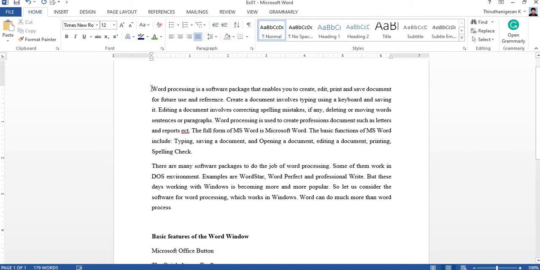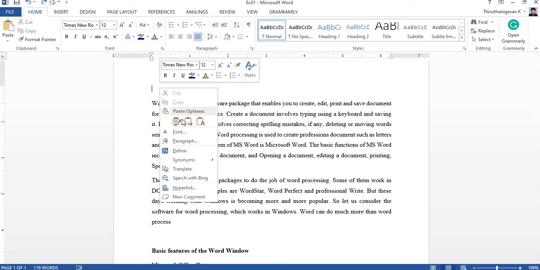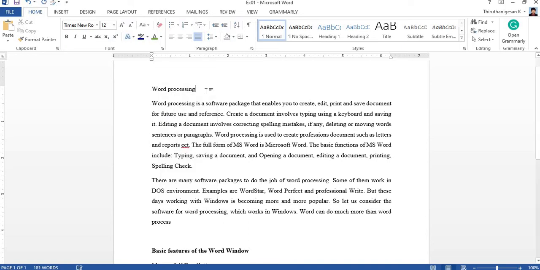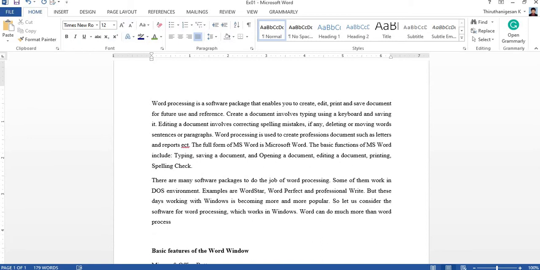Then third question, copy the text word processing and paste it as a title of this text. So here word processing is available. Just select it, then right click, copy. Then keep the mouse pointer here and press enter, then move up. You can paste it as a title of this text. Okay, so there are two ways you can copy. Select, right click, copy, then right click, paste. Then another way, from your keyboard, once you select, you press the Control C key to copy, then to paste the text you press Control V, then your text will be pasted here.